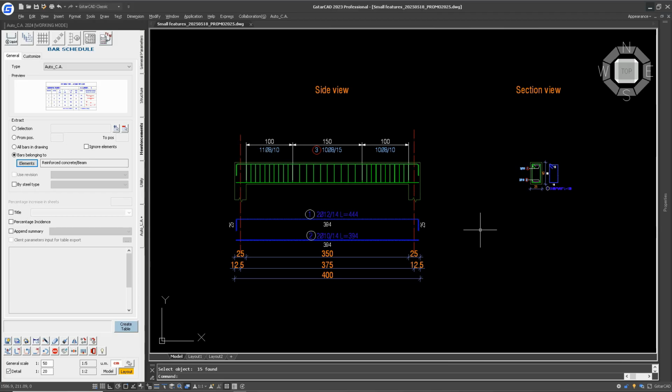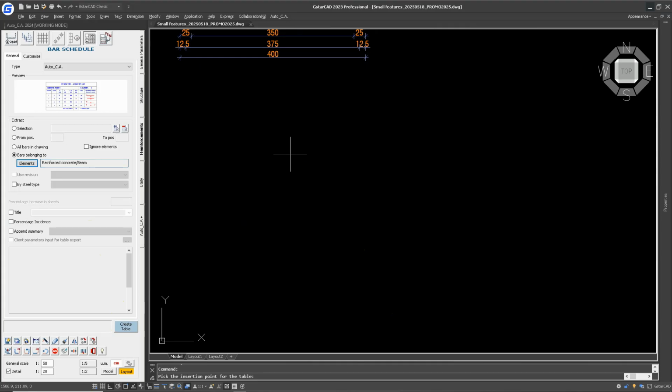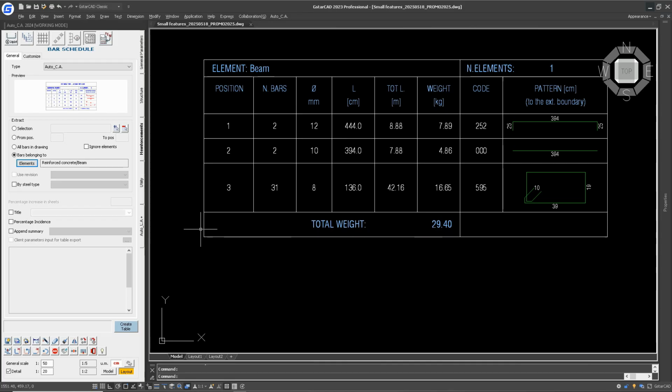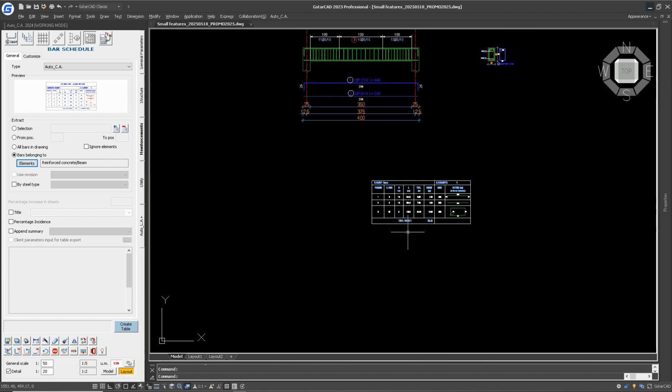So we have our bars assigned to the beam element, and now I will create a new list. Right, as you can see, we have a total weight of 29.40 kilograms, but we still don't have the ratio. So for that, we have to measure the volume of the beam first.